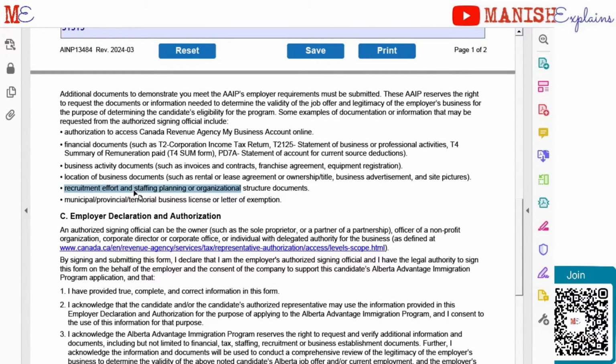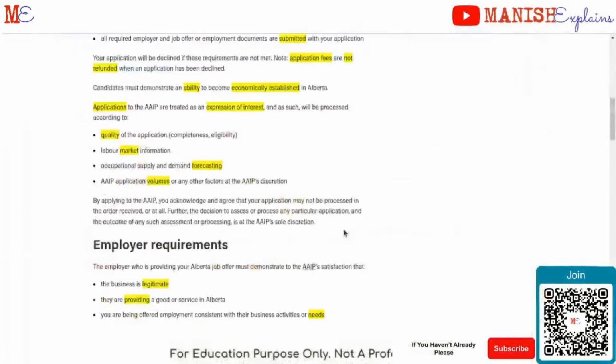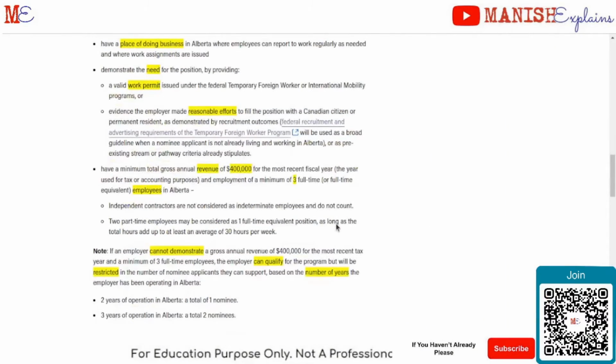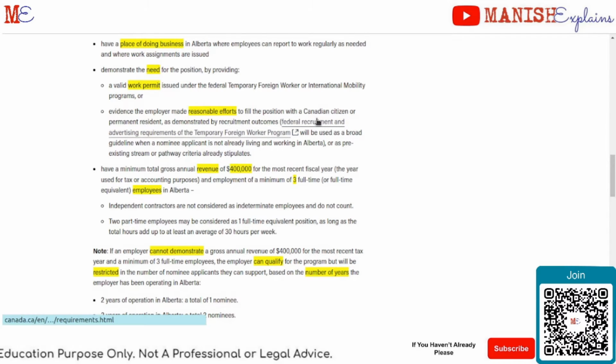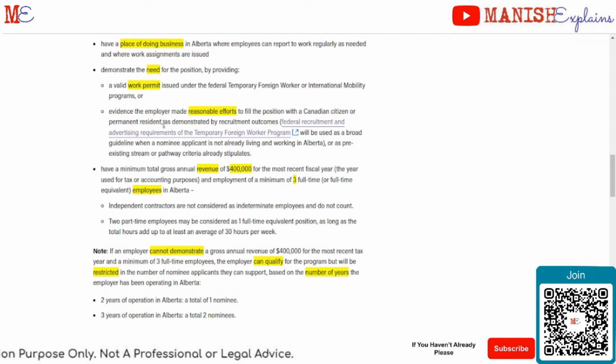Any kind of proof relating to the recruitment effort. So I'll go back to the requirement once again, and I'll show you something. So the employer should be able to demonstrate that they have made reasonable efforts to fill the position by a Canadian citizen or a permanent resident. Okay. So this again makes sure that the position that the employer has created for you is genuine. So to prove that, they may have to provide some kind of documentation.